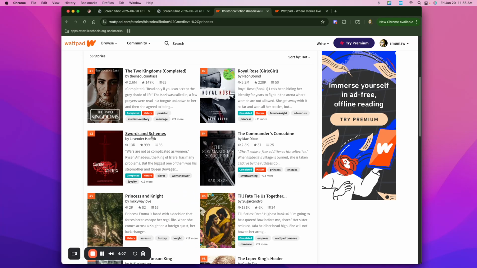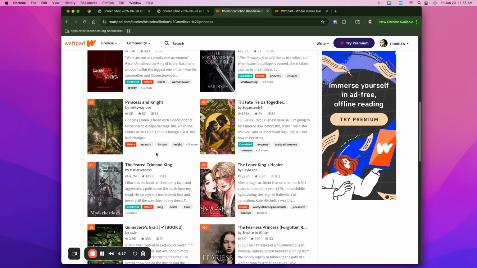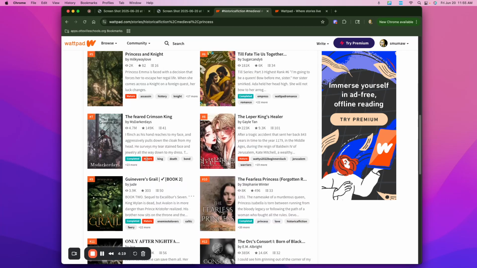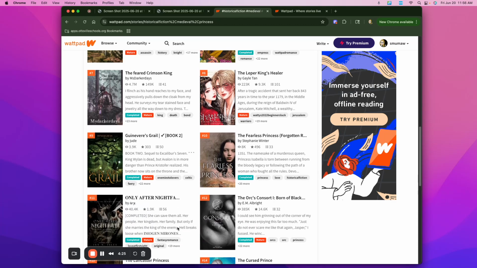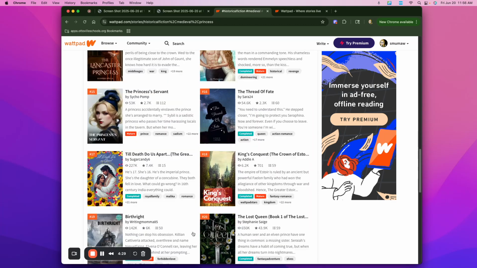Notice how it has the information here. It has that it's been completed. It's also telling me that this does have what they refer to as mature content. And so I can see in greater detail what these are about, and I can make my decisions of what I want to read based upon what I see here.